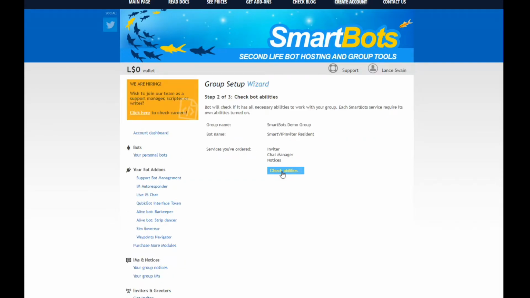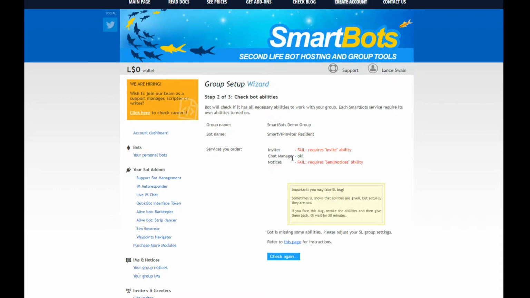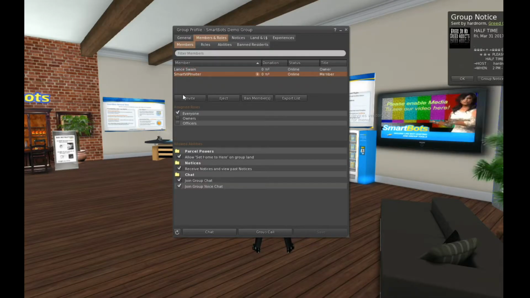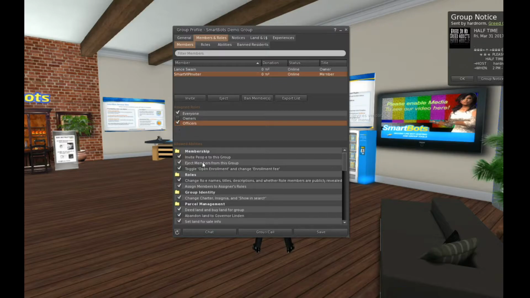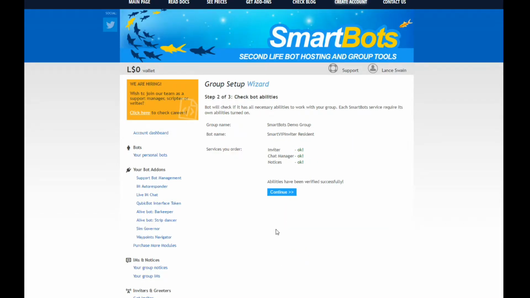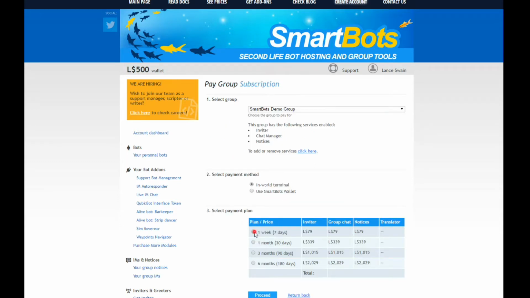Now, let's make sure the bot has permissions to join group chat as well as send invites and notices, since we selected all three services. Looks like it doesn't. I'll give the bot the role officer, which should cover all three permissions. You can also create a custom role if you'd like. That's better. Let's continue by paying our subscription so we can get our automatic group invites working.